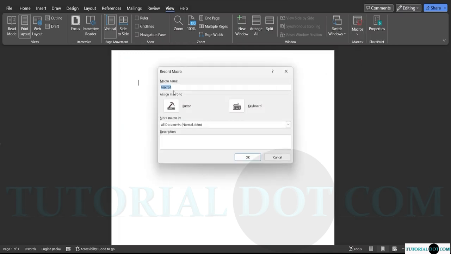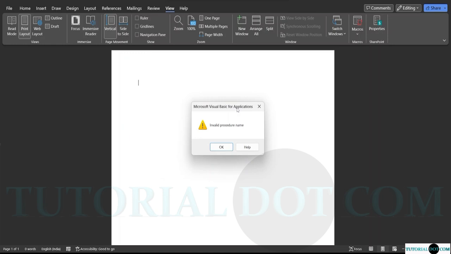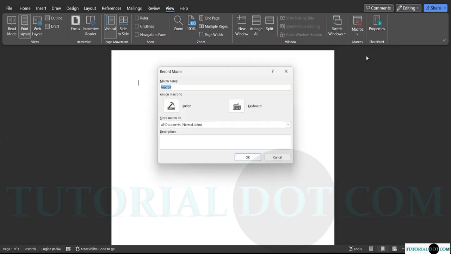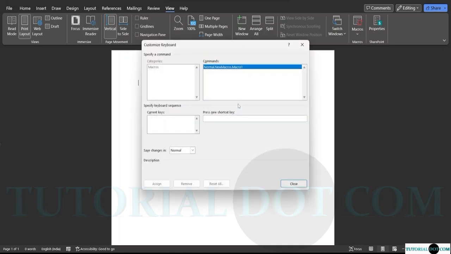Once I click on this Record Macro option, I will name this macro class project format. I will write this class project format over here, and now I will select the keyboard option. So let me save this one as this particular thing, and let's come to this option, and from here I need to select a new shortcut key. What shortcut key do I want to set? Maybe I will select Control Shift plus C.